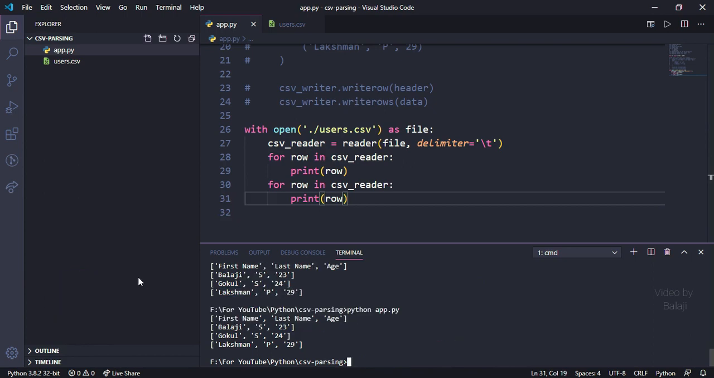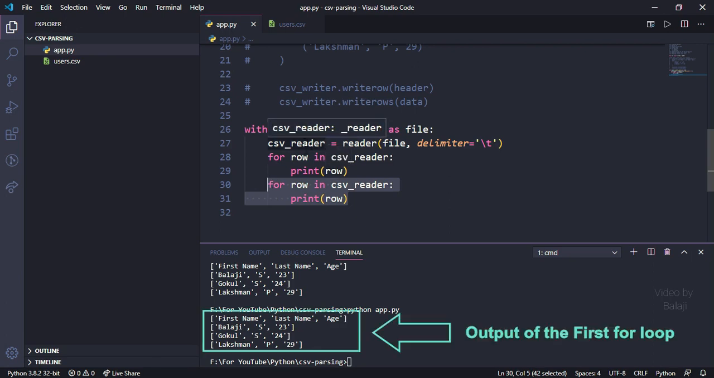Okay, I'll reveal the answer. I'll run this program once again. But see, we can't see the output of our second for loop. We got only the output of our first for loop. Our second for loop doesn't get executed.